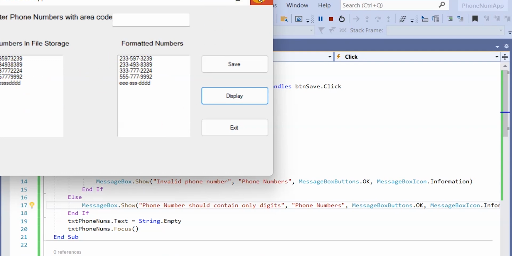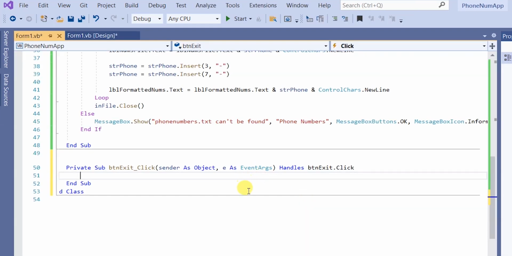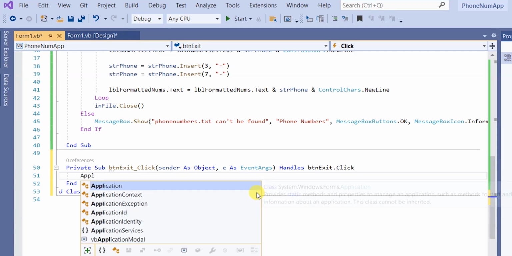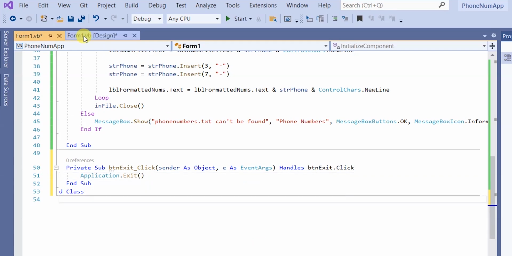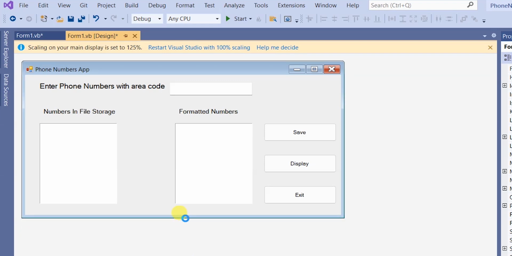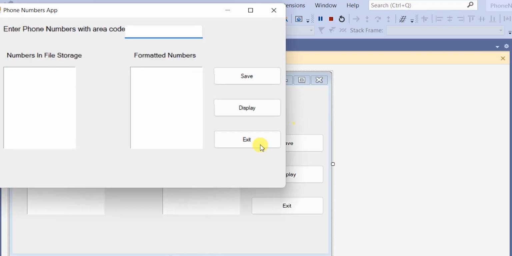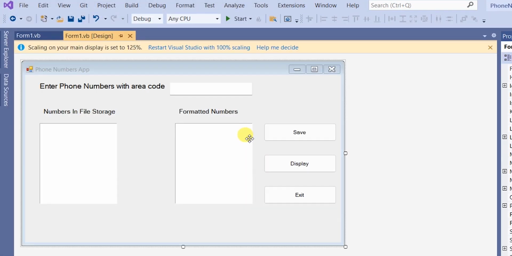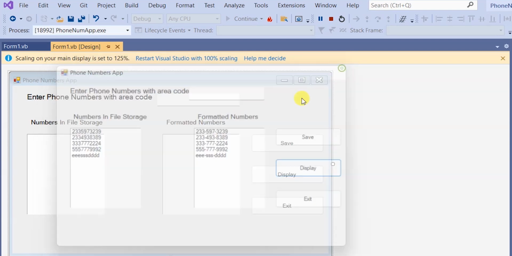Let's close the application. And there's one last thing I want us to do: code the exit button. So once the exit button is clicked, say application dot exit function. All right, and then let's add our final touches to our form. Push this up a bit, and then save, and let's start the application again. Exit is working, okay. Save, display is working.